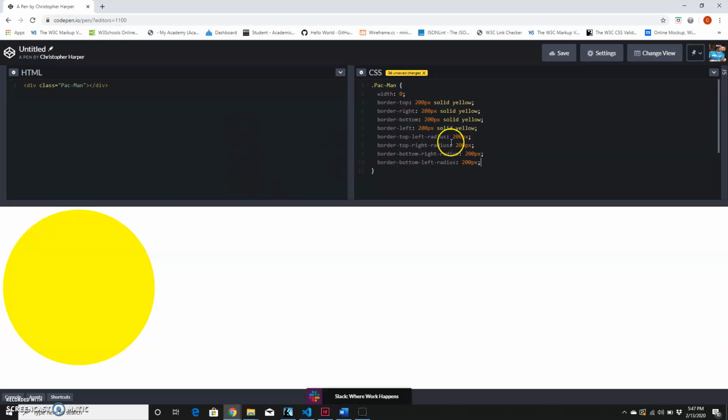So what we're going to do is I'm going to use this right-hand side, and I'm actually going to change this to transparent. Okay, and what that'll do for us is give us that little mouth that is known for Pac-Man.